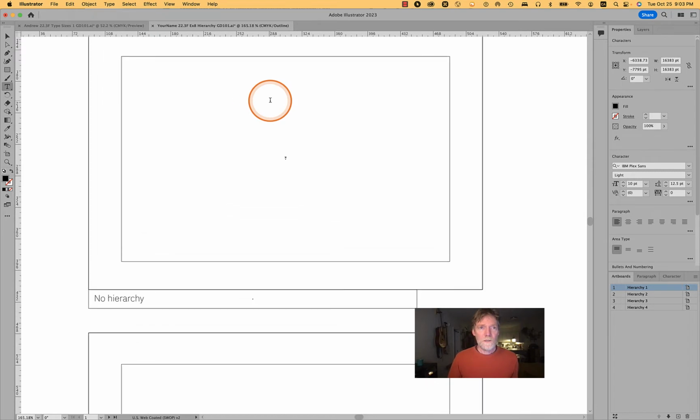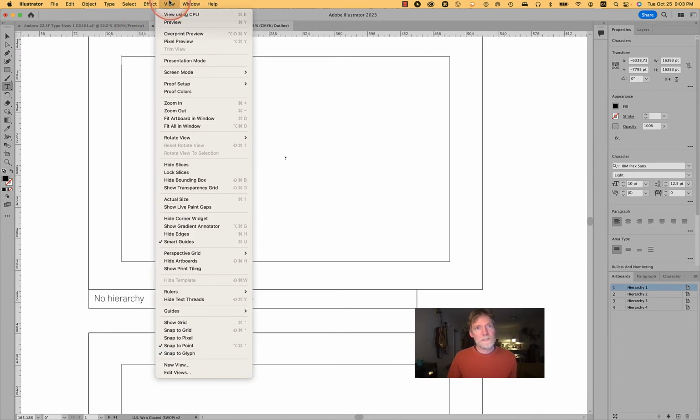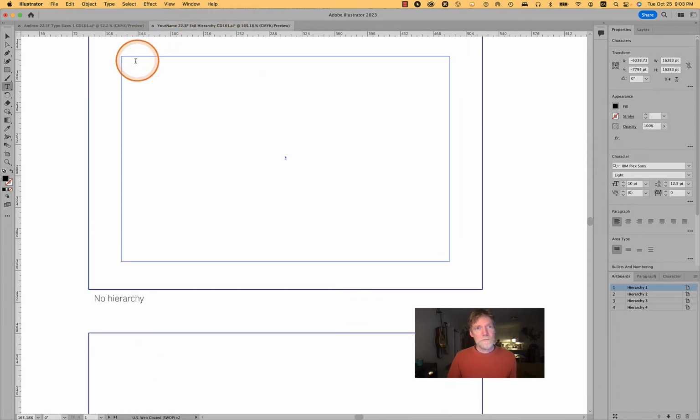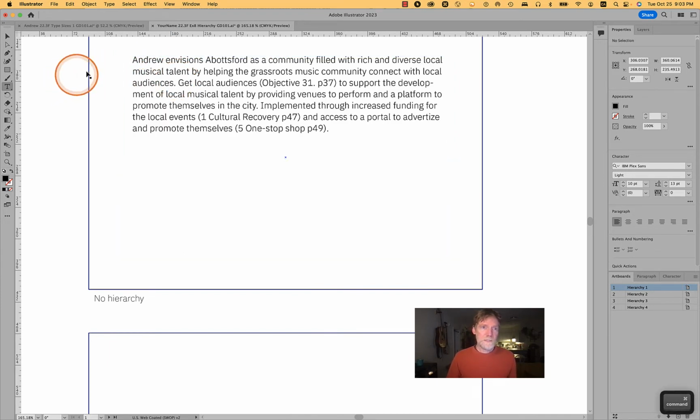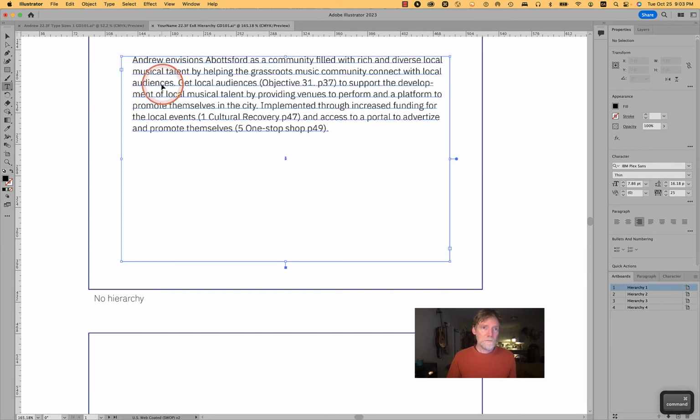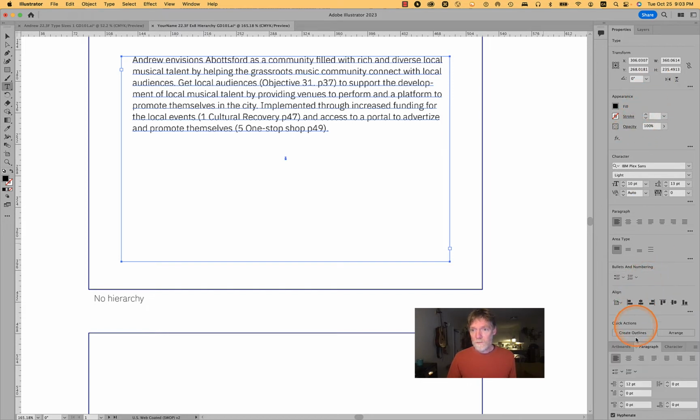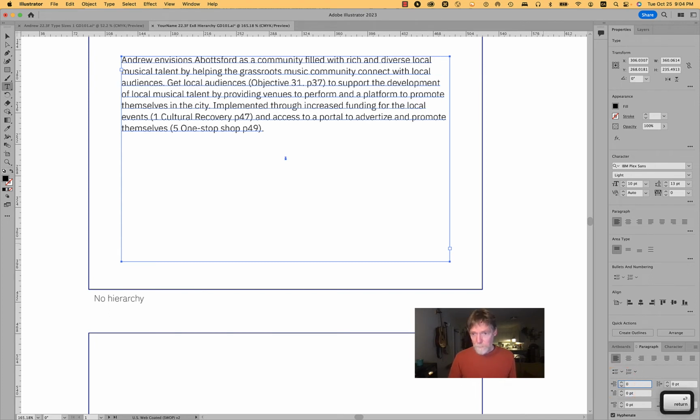One thing that's been set up here is that all these have been set up with a margin on the outside. You're not going to need that for this exercise, so I'm going to show you here how to get rid of that margin. Under Paragraph, just remove the left margin.